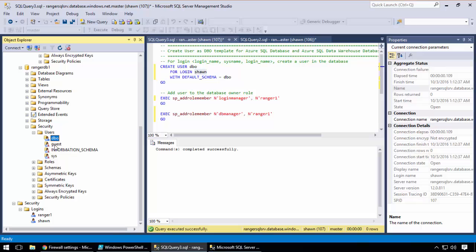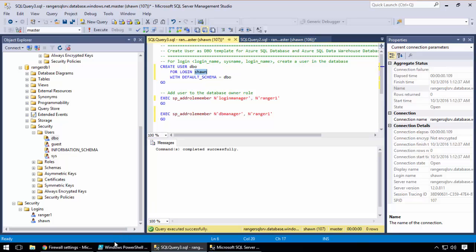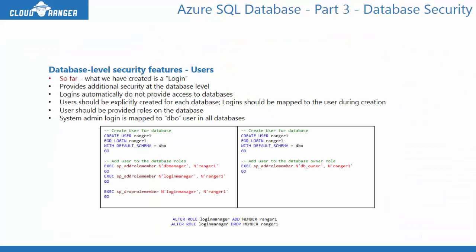And you keep wondering that I don't see Sean in here. Well, actually, the user's name is DBO. It's mapped to the login Sean. That's what that slide meant: the system admin login is mapped to the DBO users in all databases. So if you create a database, maybe your name is Harry or Joe, whatever, when you create your login, it will also create the DBO user in all databases for you. Okay, so that's what it really means.